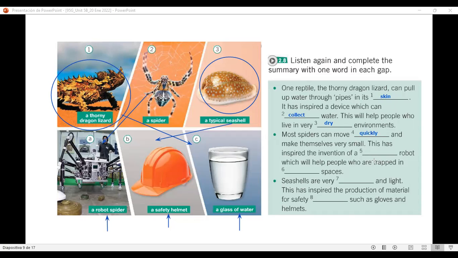What kind of robot is this? Is this a spider robot? Rescue. Rescue, good, good. So it's a rescue robot. Un robot de rescate, permite rescatar, ¿no es cierto? Rescue people who are trapped, ¿no es cierto?